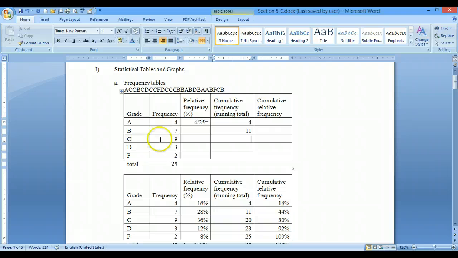My next one, for C, I had 9 C's, but I need to add everything previously as well, and so I'm going to add 9 plus 7 plus 4, or I already got those added together, which is 11, so I add the 9 in, which gives me 20. Adding the 3 gives me 23, and then adding in the 2 gives me 25, and you'll notice these should match. Which makes sense, because this total here is all of the frequencies added together. The cumulative, everything previous, once I get to the end, I should have all of them added together.